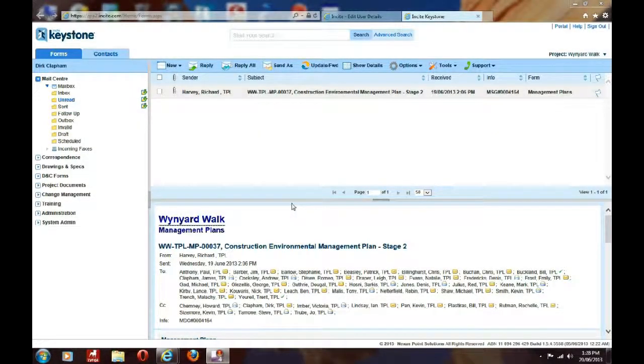Today I'm going to talk about the navigation menu in Keystone, which is this menu over here on the left hand side. Just hovering over it now, the pointer. It's a cascading menu and it's used when you want to create forms in Keystone and also when you want to filter for documents that are currently in the register.